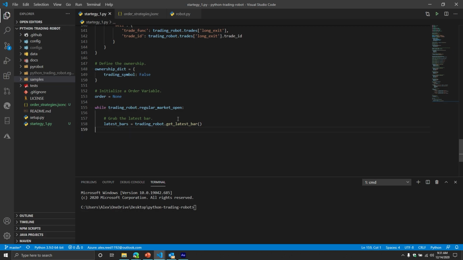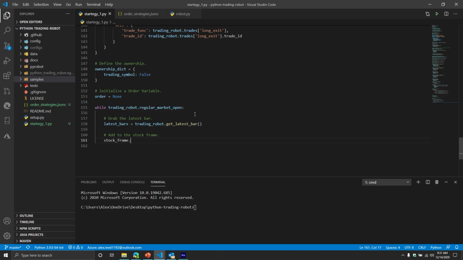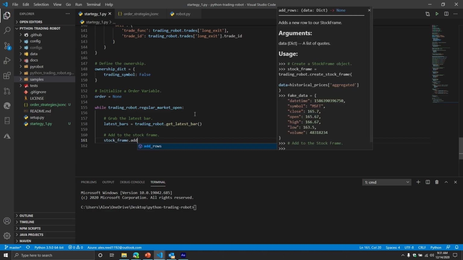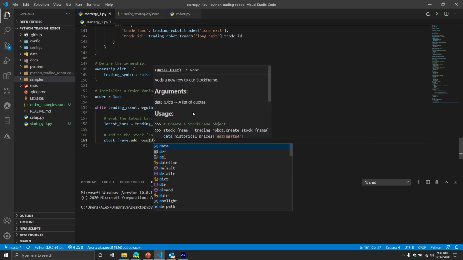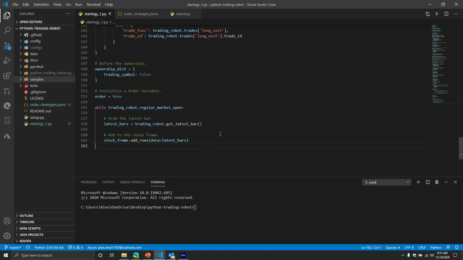So with that in mind, we're going to grab the latest bar. Once we have the latest bar, we want to add that to the stock frame. So we're going to add the latest bar to the stock frame. Well, guess what? That's not too bad either. We call our stock frame object, and there's an add rows method, and then it requires the dictionary of data, right? And so in this situation, we're just going to provide the latest bars. Now, technically, if there were multiple bars getting back to you, then you would have multiple candles.